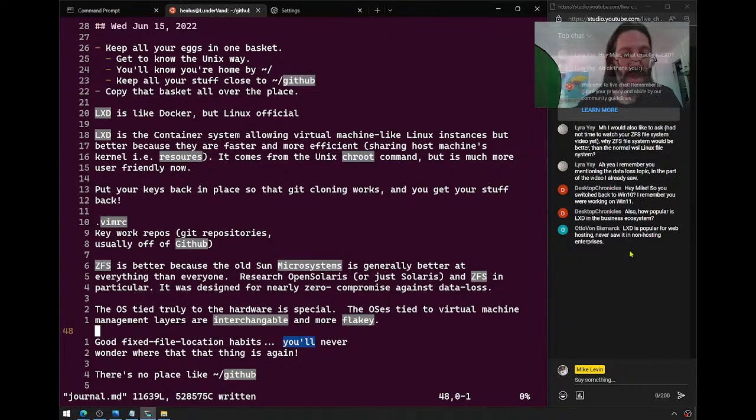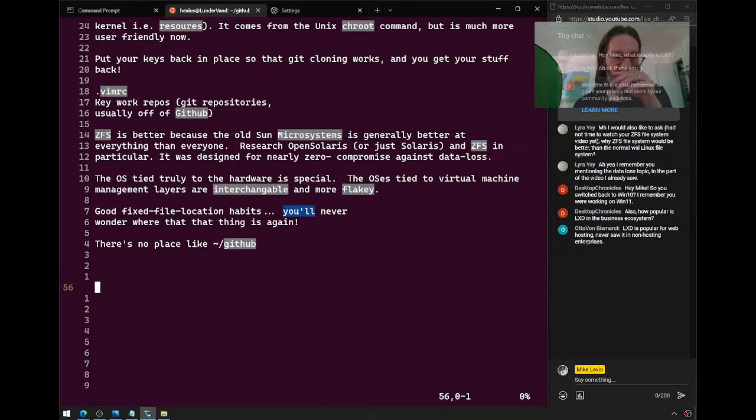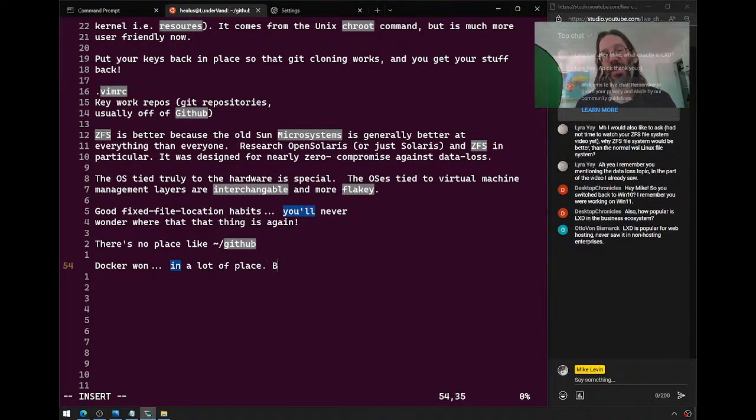Okay. So there's a few things to know, right? So there's going to be marketing stuff here. Docker wins in a lot of places. Docker wins, it's better for your resume. However, Docker is not an official part of Unix.